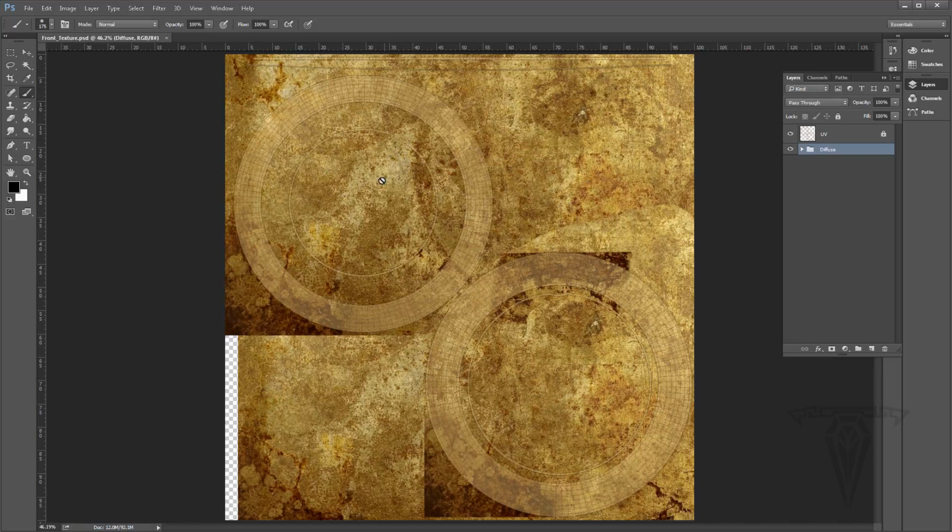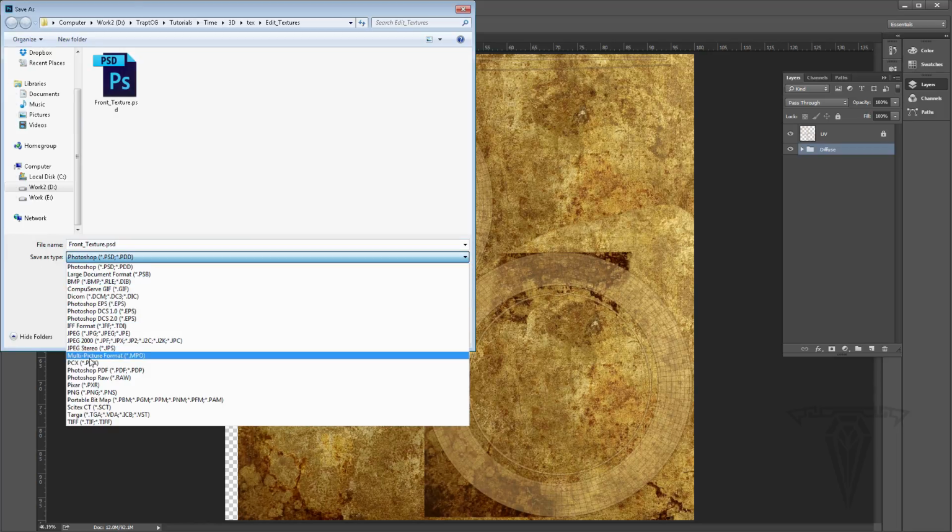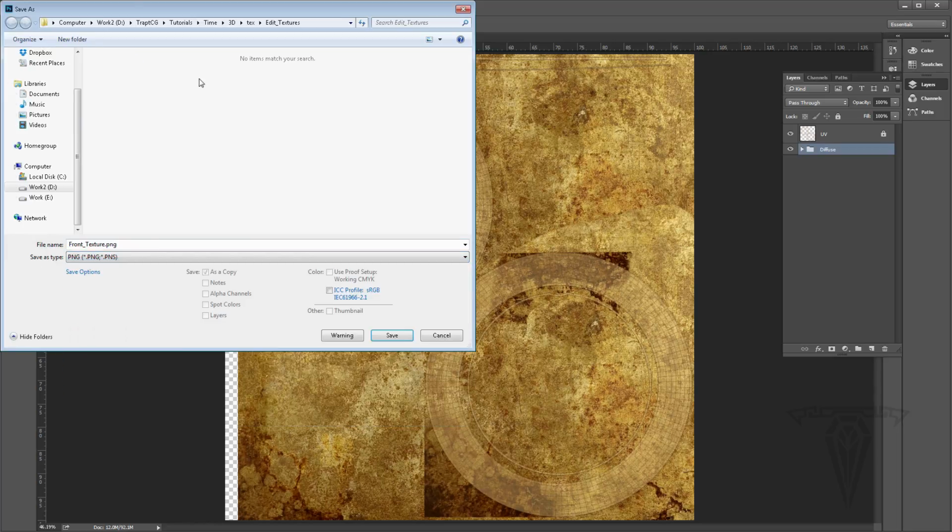We need to save out a PNG, JPEG, Targa. If you're going to use a game engine, find out which game engine, which texture they prefer. Otherwise, if you're doing a video, PNG is fine. So I'm going to go ahead and go File, Save As. And I'm going to save this as a PNG. And I'm actually going to save it to the main texture area. So this is going to be front diffuse.